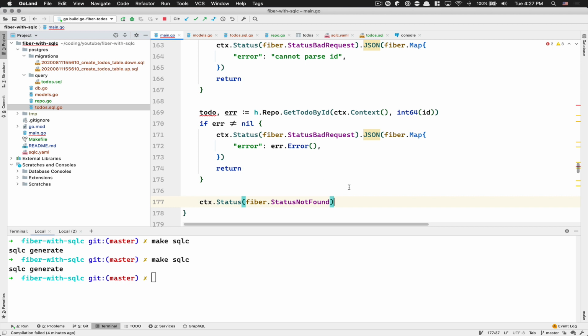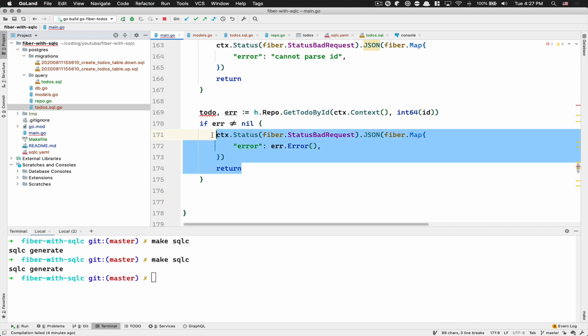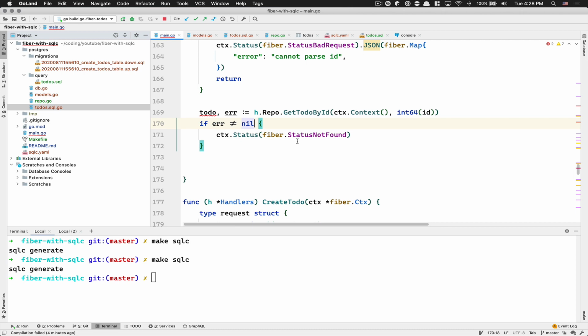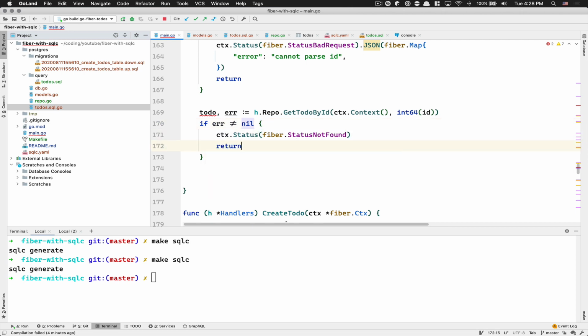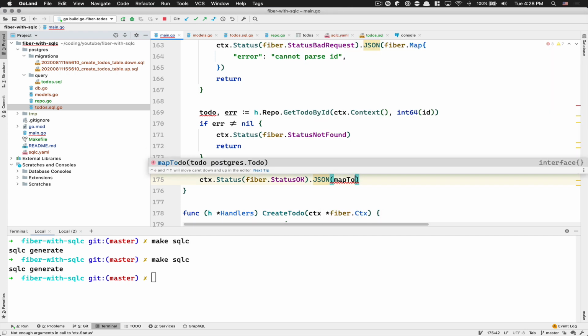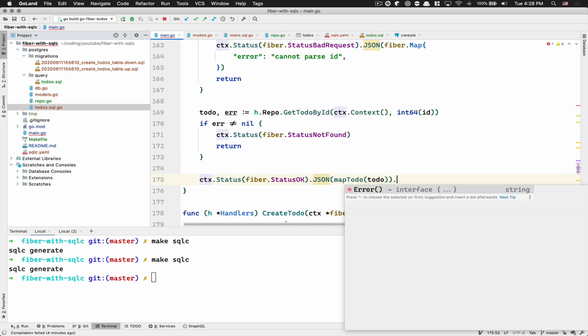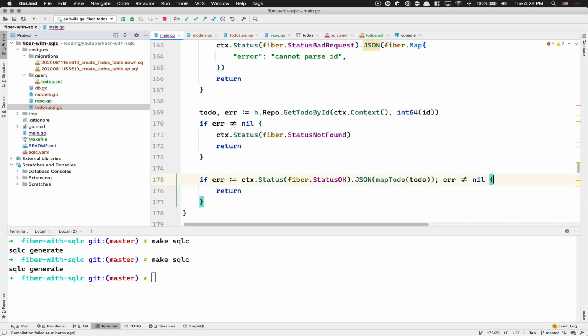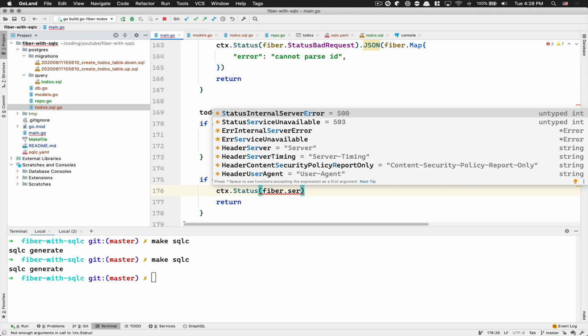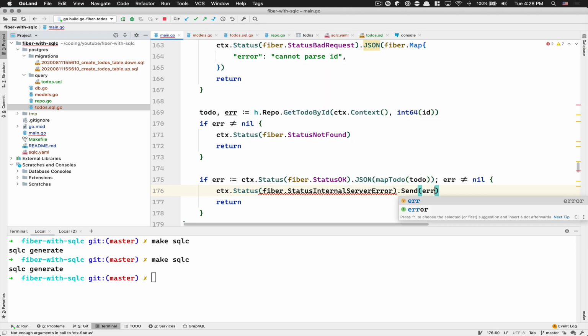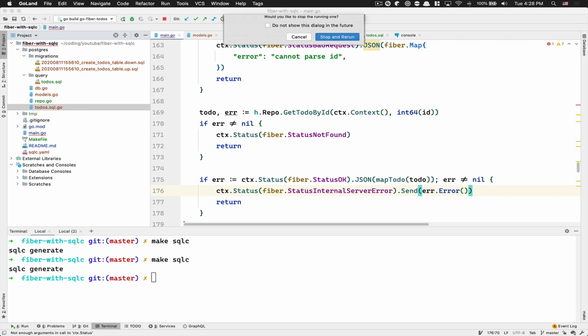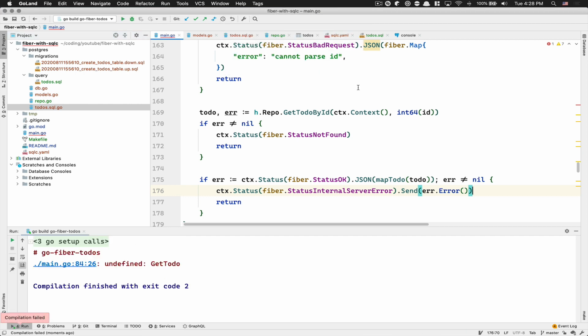What the heck? Okay. Yeah. So if we have an error, we can return that. Else ctx.Status(fiber.StatusOK).JSON(todo), and now you do your error. And if we have an error, ctx.Status(fiber.StatusInternalServerError), send the error. Perfect. Refresh your screen. We're gonna have another error.